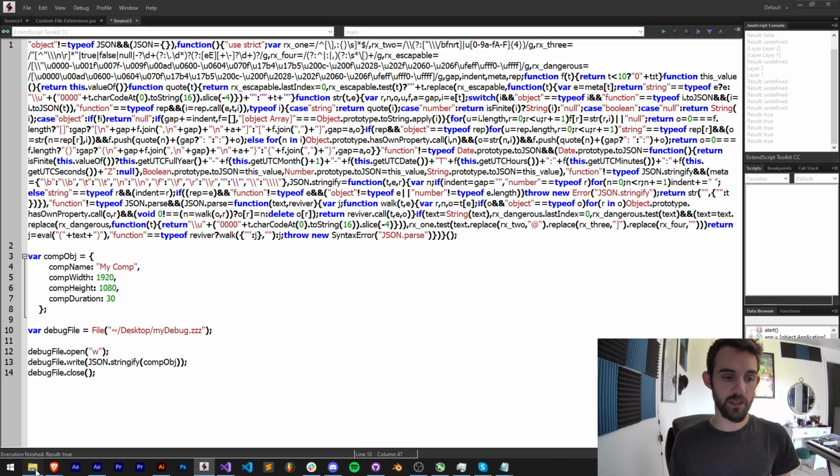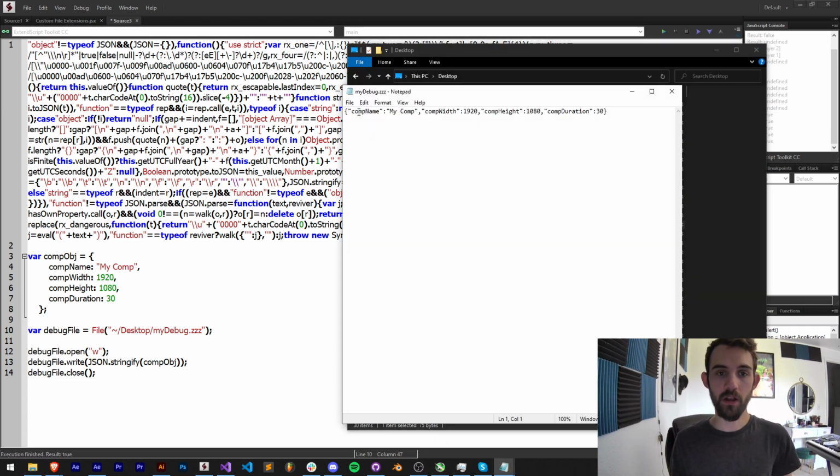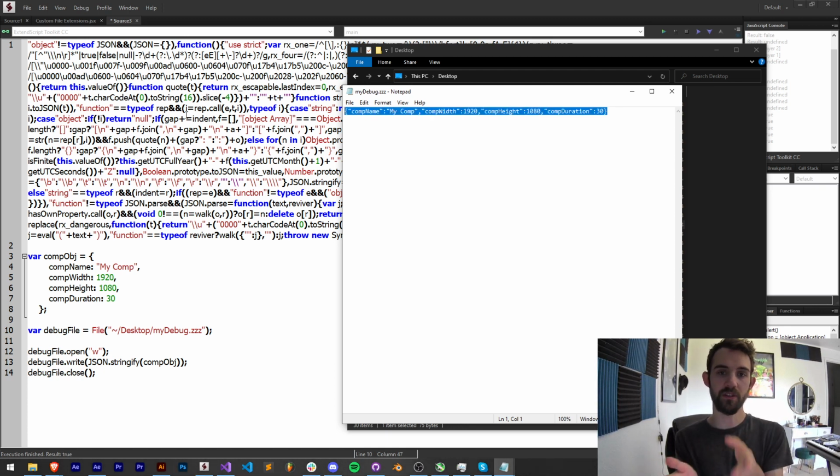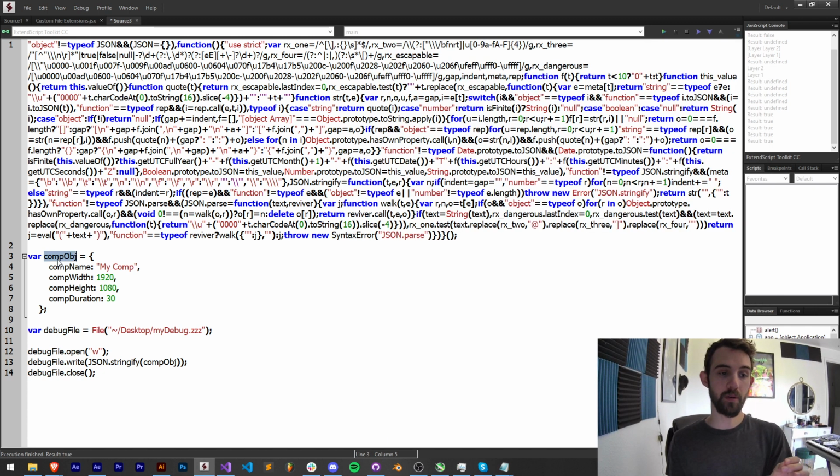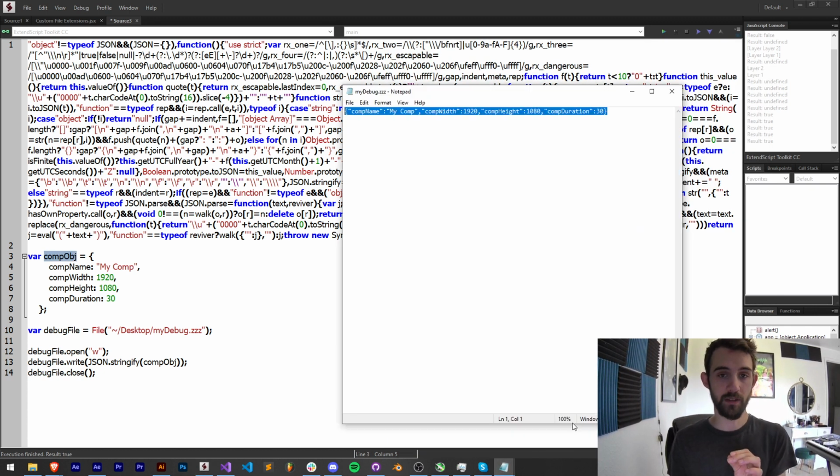Now if we run this and open up our debug file, you can see we have the object as we typed it inside of our code. And basically this allows us to easily then read it back in or read the file to see what's going on, or we can read it back in and use JSON.parse to convert it back into an actual comp object. But yeah, that's it for this video, guys. That's how you can create custom file extensions in your script for whatever purpose you may find it useful for.